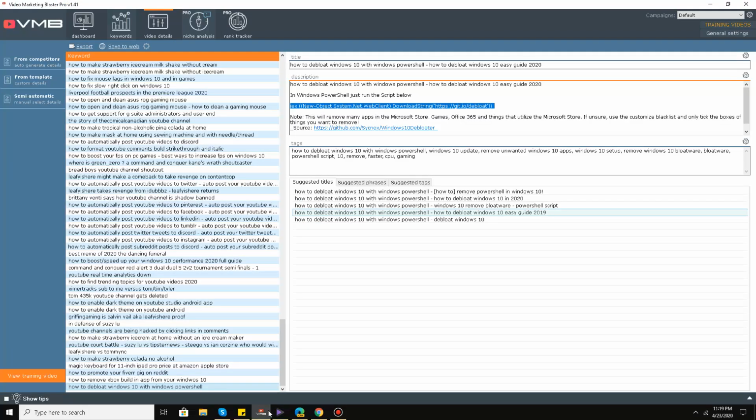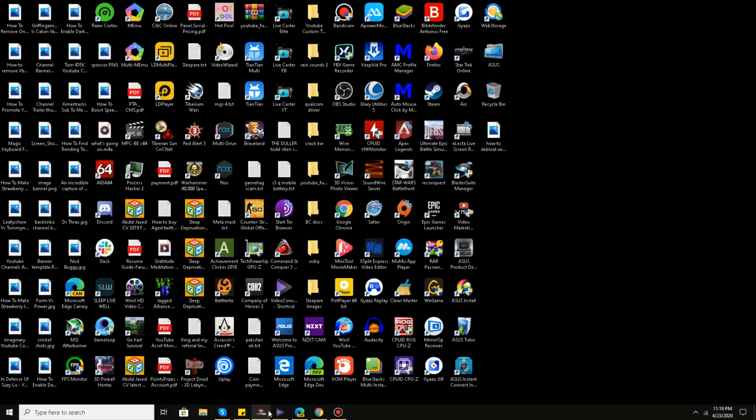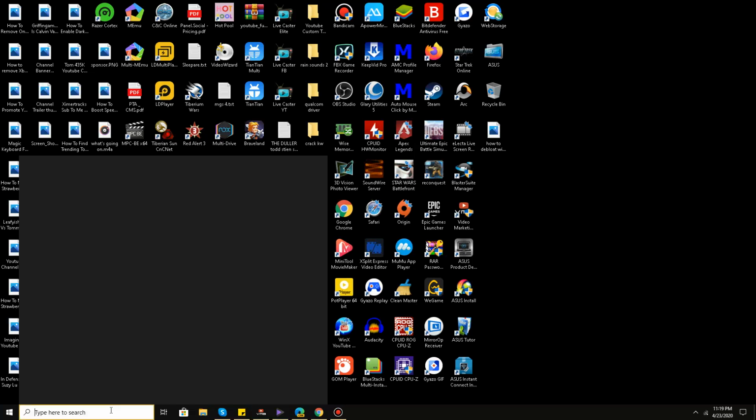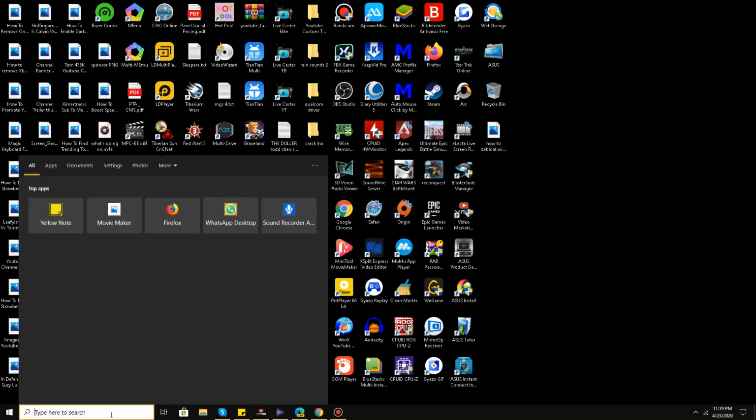Debloat Windows 10 with Windows PowerShell. How to debloat Windows 10, Easy Guide 2020. So first of all, I'm going to show you how it's done.